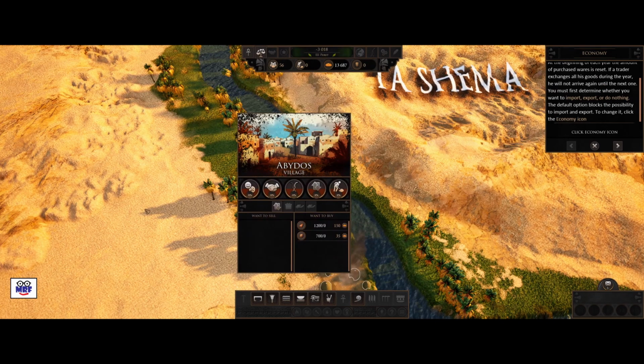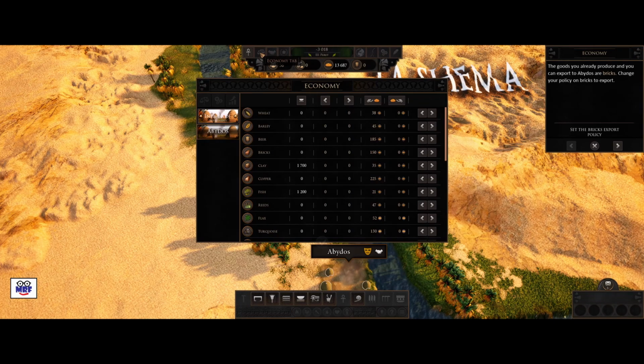So next, it's asking us to click on the economy icon, which is the balancing scales here, the economy tab. So we'll click on that. The goods you already produce and you can export to Abydos are bricks. So bricks are here. And change your policy on bricks to export. So if this is bricks, there's import, there's export. So I'll click on the right hand arrow. There, excellent. If you want to keep bricks in a specific stockpile, you can set it in its options on the information card. Well, we're exporting bricks, so that's good.